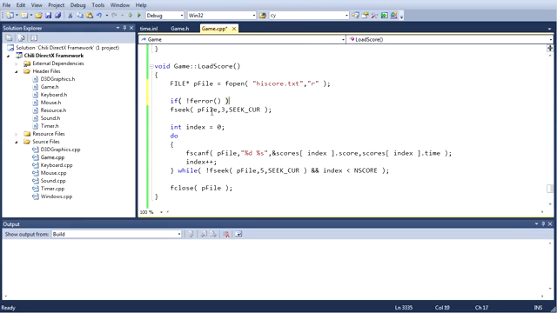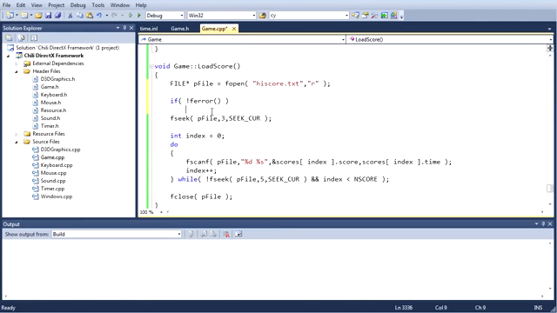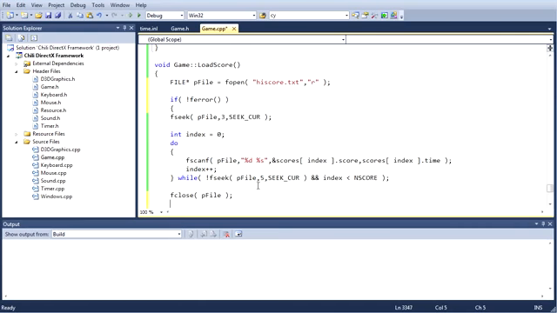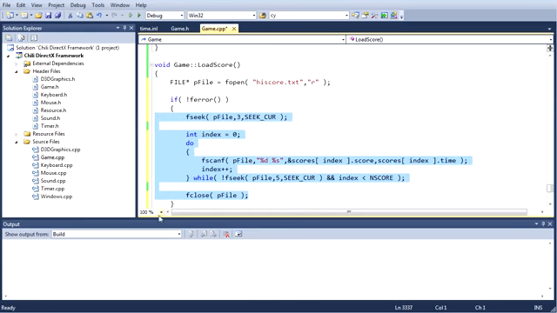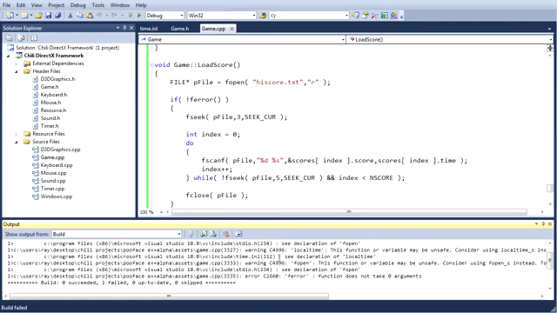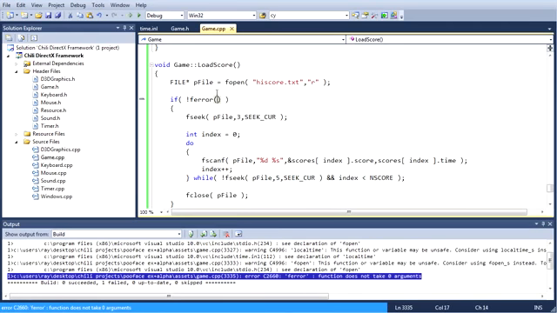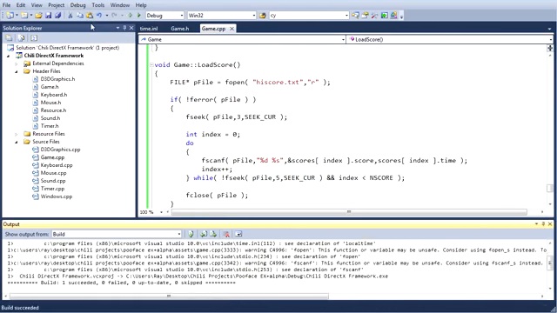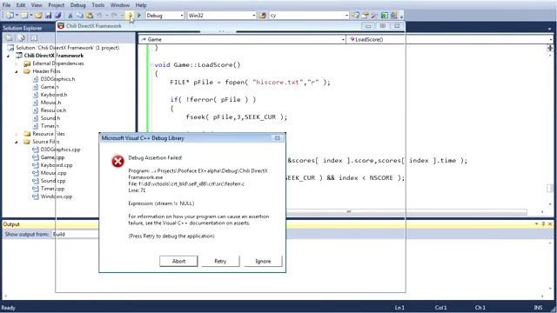So if not ferror, meaning if bad. Wait, now I'm getting confused. 0 means good. Right. So if good, then do this stuff. Otherwise, we had an error, in which case we don't want to try to do anything, we just forget about it. Error equals we couldn't open the damn file. And so we should just forget about it. What's your problem? Oh, right. We need to tell it which file pointer we're talking about here. pFile. There. How do you like them apples?